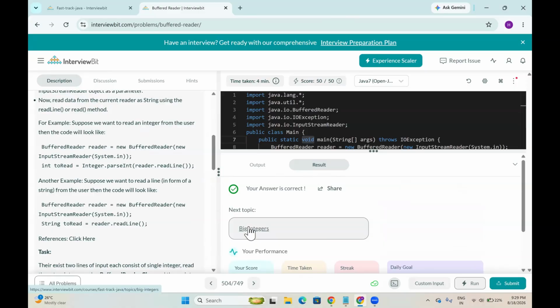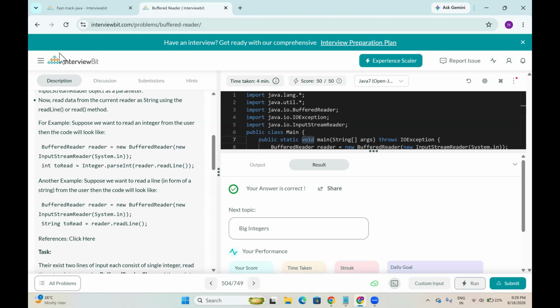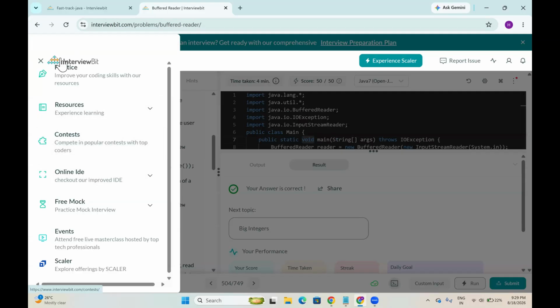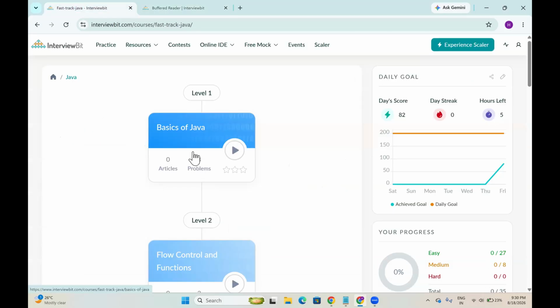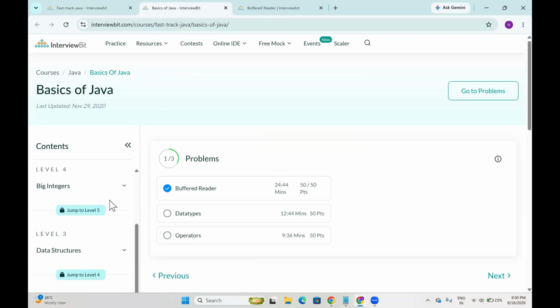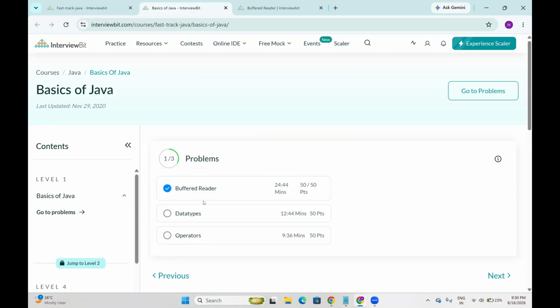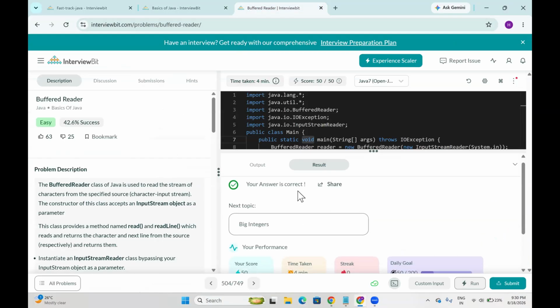Next topic, big integers. We'll keep one open as well. It says the next topic is big integers.